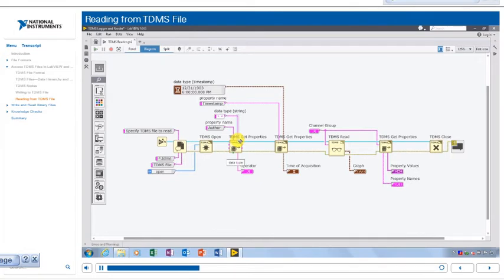After wiring the data type input, the property value output adapts to match the data type of the data type input. For the timestamp property, I've wired in a timestamp data type, so my property value output here now also has a timestamp data type.